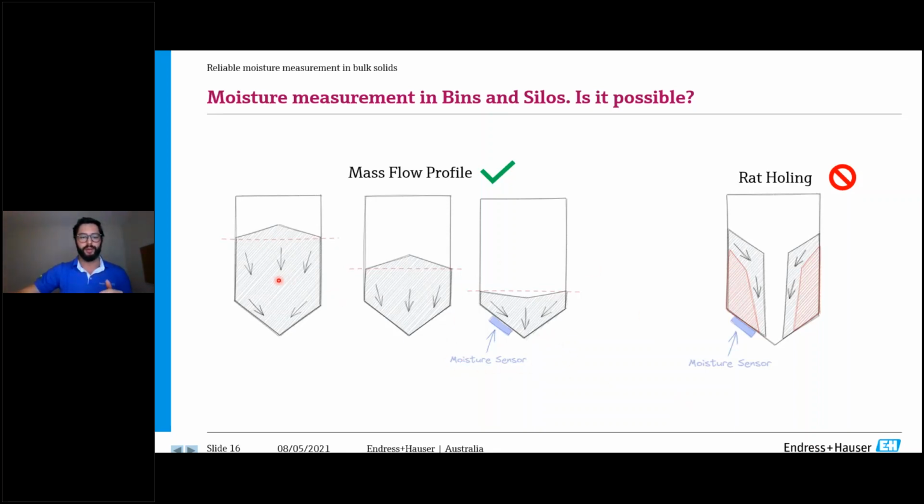Okay, so if you install on the side of the bin, you usually have a density gradient on the side of the bin, while at the bottom, at the hopper, you can have a more stable density on top of the sensor. And one of the things that ensures you have a very successful and reliable measurement is to ensure that you have a mass flow profile of your product inside that silo, okay?